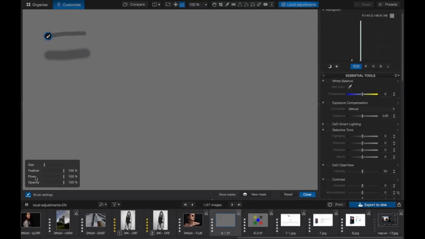What we get to is flow and opacity. We start with opacity, for example, first. If you set it to 50% and you brush once, you get the effect with 50%. If you brush once and keep on painting all the time without taking the brush off, it still stays on 50%. If you now paint in again, it's coming back up with another 49%.